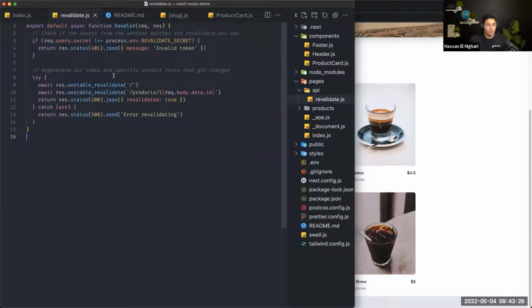Let's do that. So this is just a typical API endpoint. And what we have here is some authentication. This isn't going to make much sense now, actually, so I'll explain it at the end. But we're doing some authentication here. That's all you need to know.